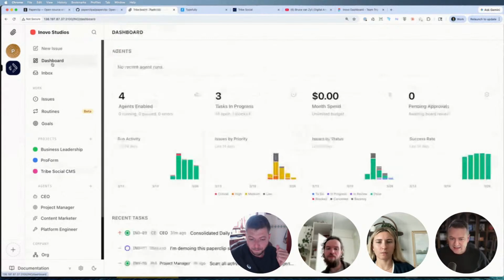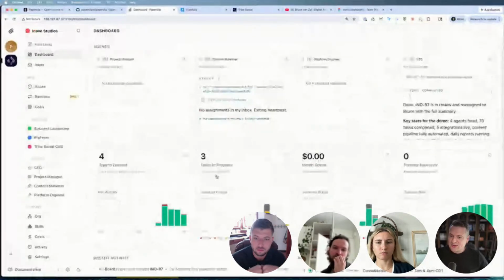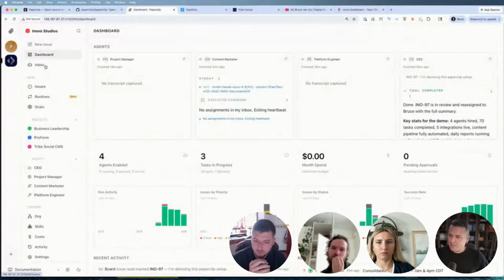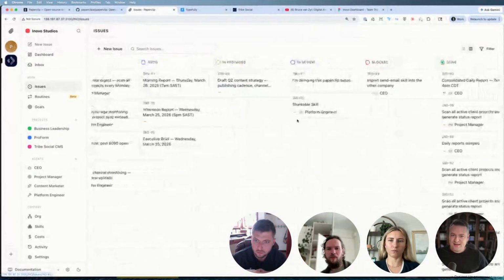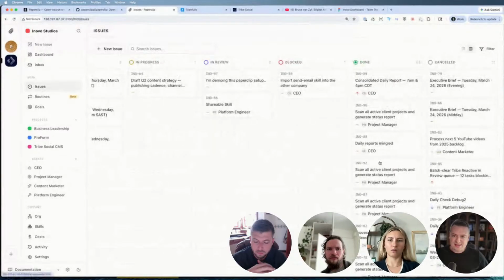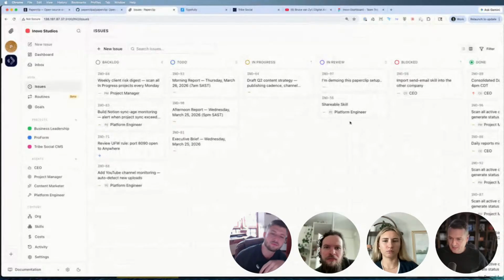If there's anything else you guys want to see, just as I'm clicking around, anything? I know there's a few things like this. It's similar to OpenClaw, it's similar to other orchestration tools. What do you guys, any thoughts, questions? Here's the Kanban board of everything it's done, where it's blocked, what's being reviewed.